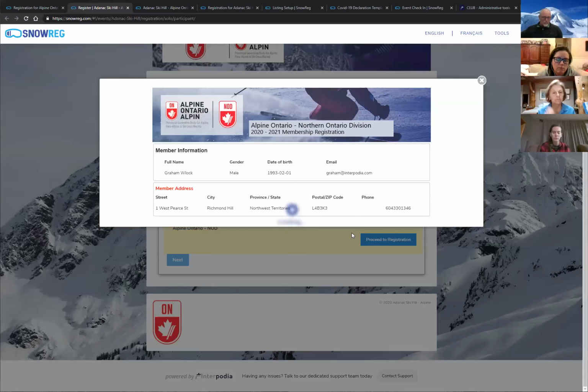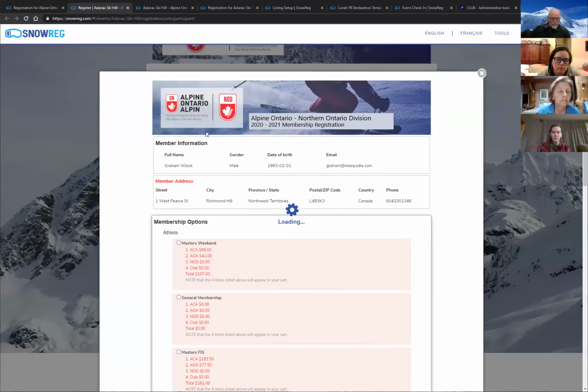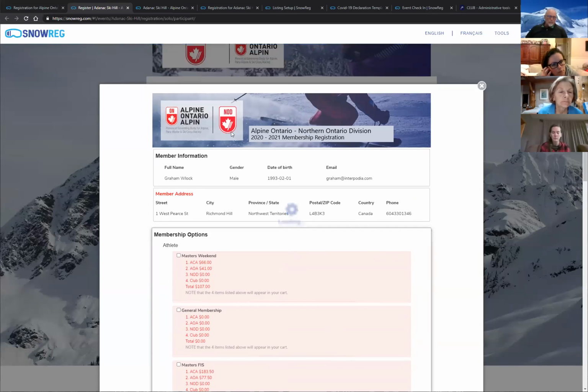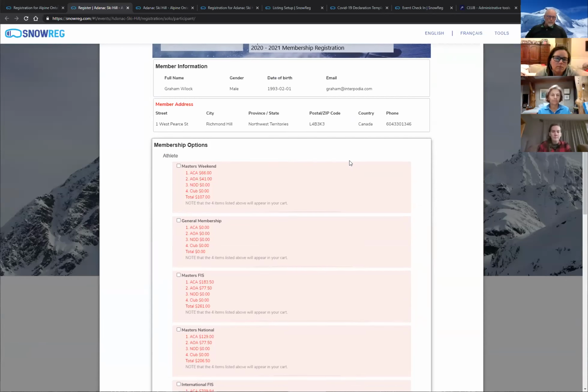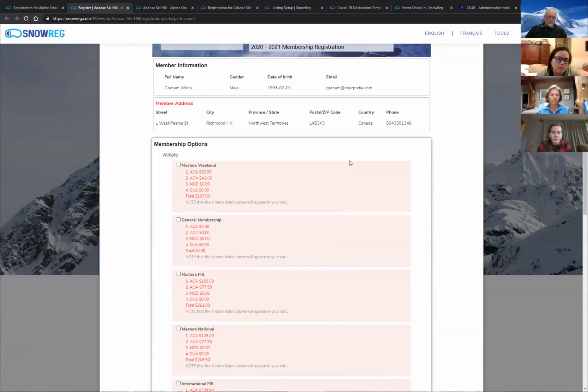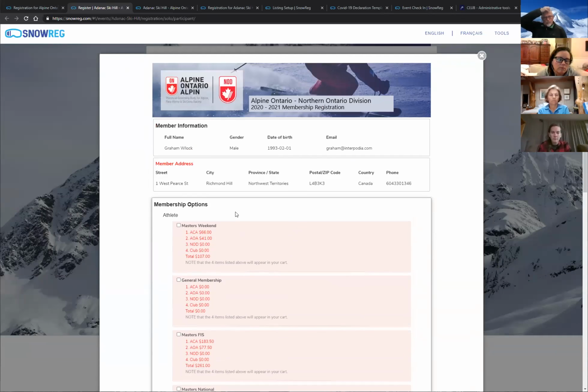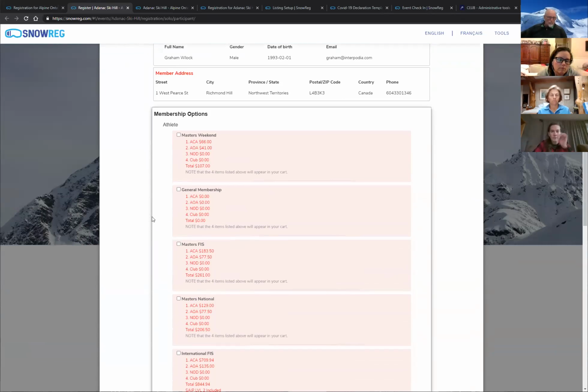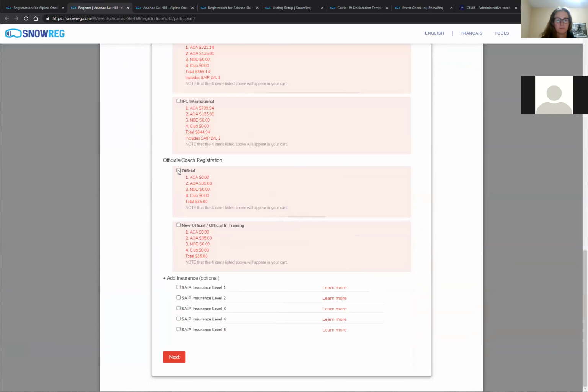So I'll click that and we can see how it's integrating this Alpine Ontario membership process into the club process. Specific club or event registration categories can require specific levels of membership. Currently with this club, there's nothing specific set up. It's just a general club membership. So all the AOA membership options that I'd be eligible for as a skier would appear here. I'll pick one for demonstration.